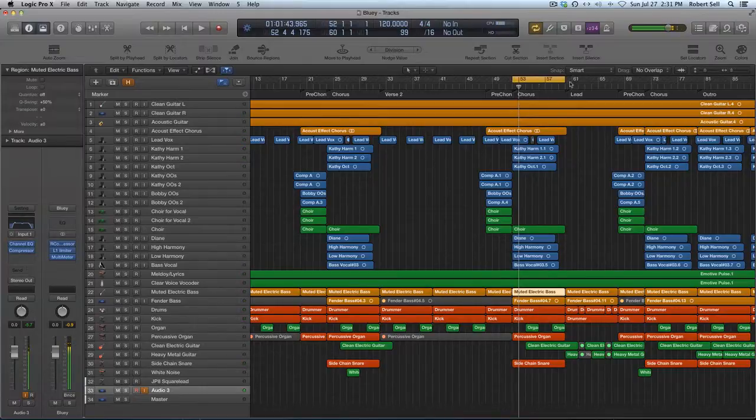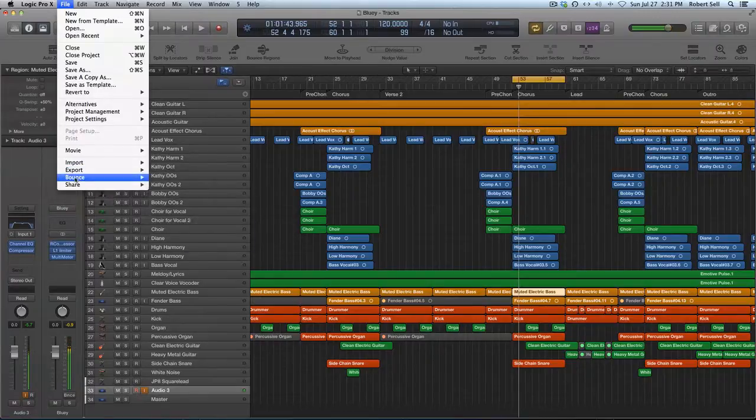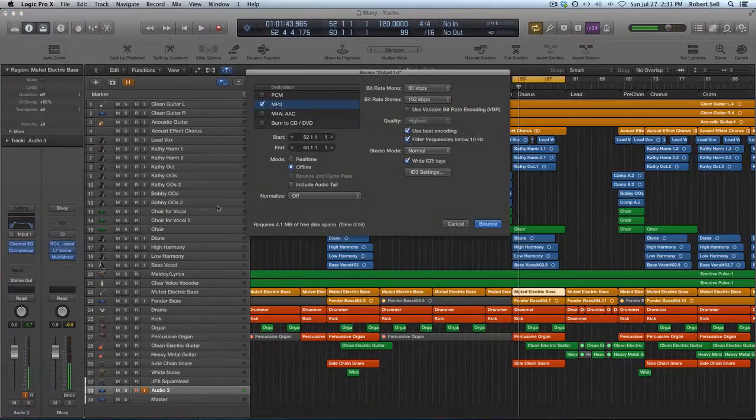Now that I have the range selected for the bounce, just come over here and we're going to hit bounce project. And we want to change this to M4A, AAC. So you see that's the range that I have selected. I'm going to do this offline. I don't want to include an audio tail. I don't want to normalize it. You can see my total selection there is 16 seconds, and that's fine.